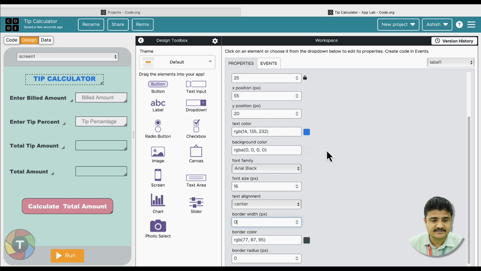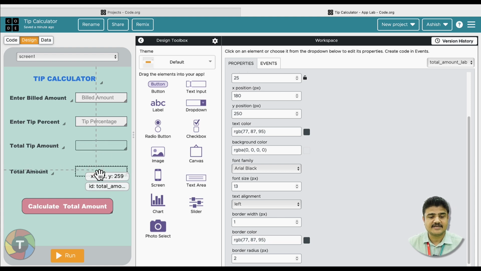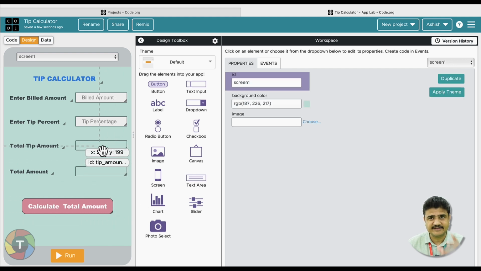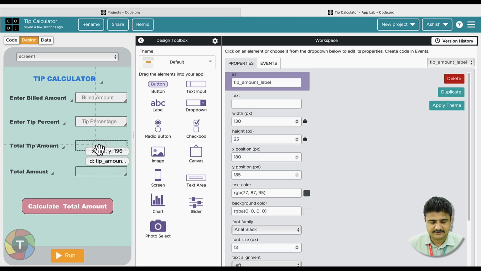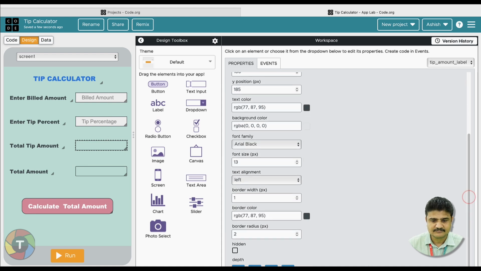But the other two labels that I have added, this is also a label in which I'm going to display the tip amount, and this second one is also a label in which I'm going to display the total amount. Now I have used labels because I'm not taking any input from the user, I'm just showing some information. But as you can see, on these labels a very thin border is visible. So if you click on this label and check the properties, the border width of these labels is 1. Okay, so this label also has a border width of 1, and this label also, while the other labels, for example tip calculator, the width of the border is 0, which means the border is not going to be visible at all.